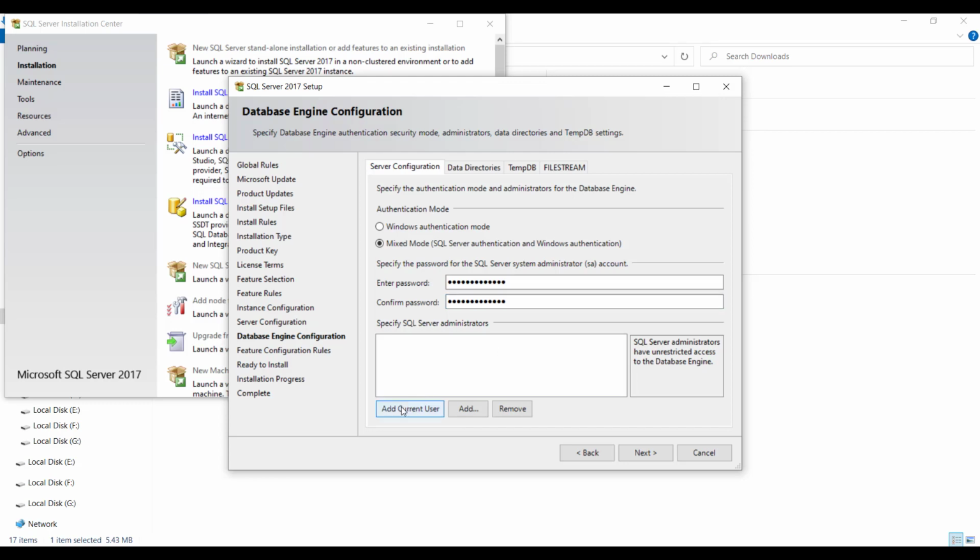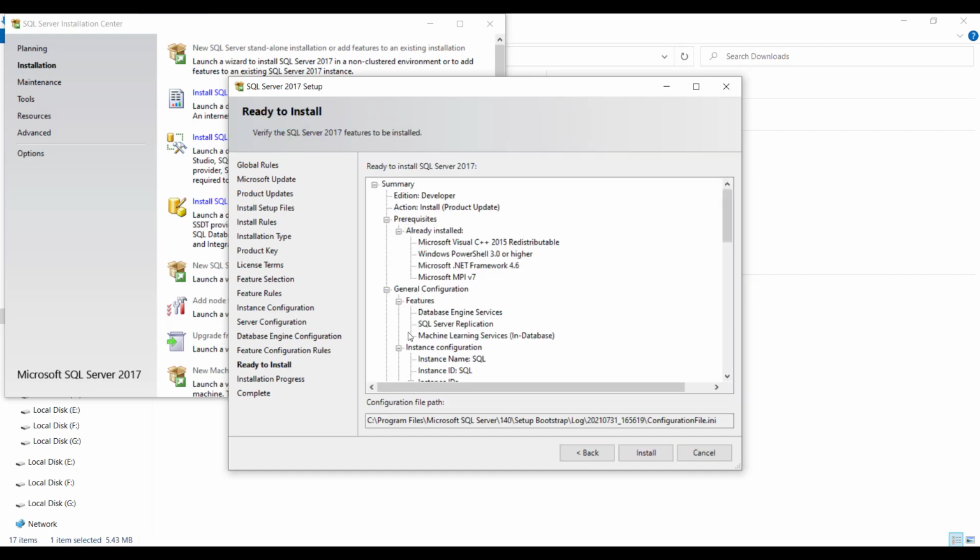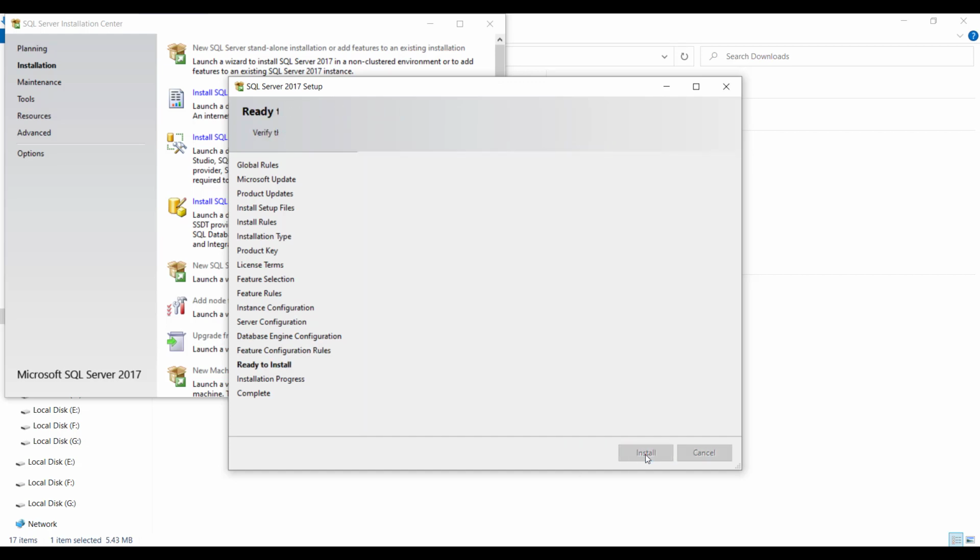Then we need to add our current user, the user who is creating this account, or we might add any other user, and if you want to remove, you might as well remove. So I've set it up to the current user on my machine. Then next.